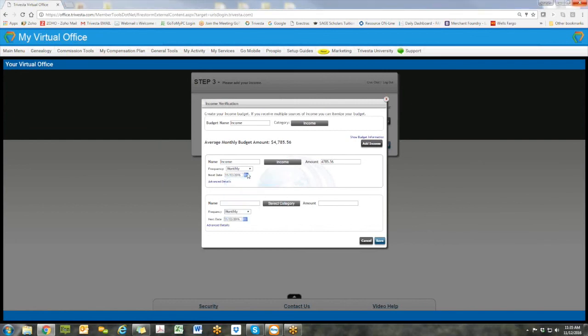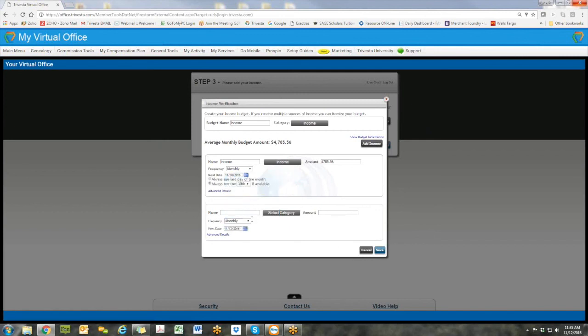Select the next day that you're going to receive your income, and we can click Add Income if we have additional household income to include. And we can select different categories if you would like.